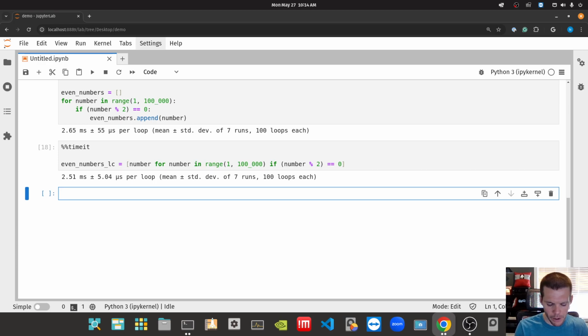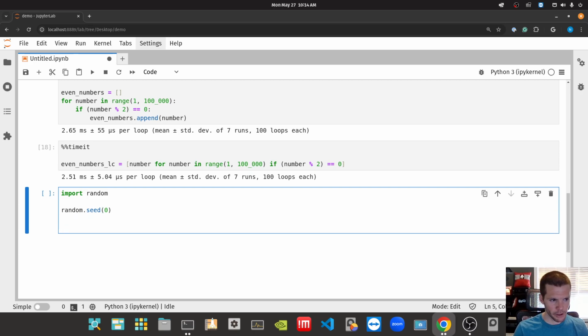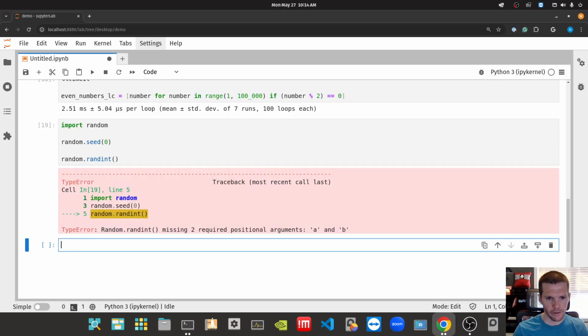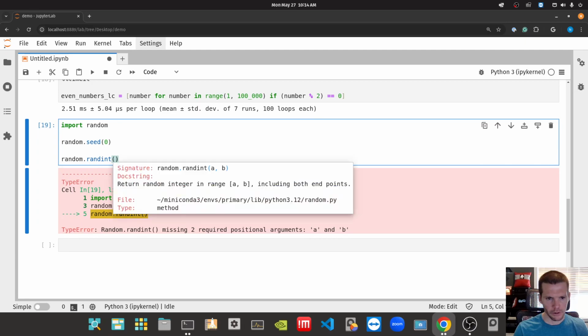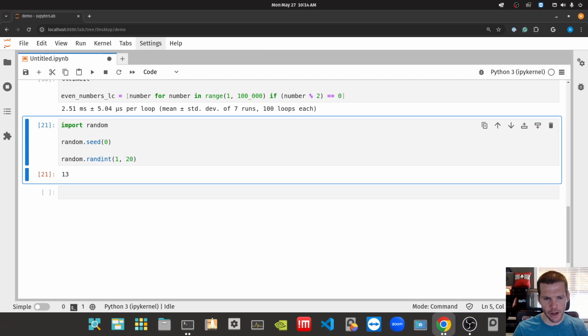All right. So what I'm going to do is import the random library from Python's standard library, and from that, I'm going to set the seed. The random library has a lot of capabilities for generating random numbers. So for example, if I were to do random.randint, I believe it's the right call. Now if I run that, I've got to give it two arguments. What does it take? A and B. So I'm going to say 1 to 20. All right, so this generates random numbers.